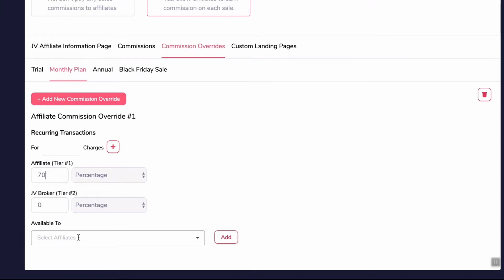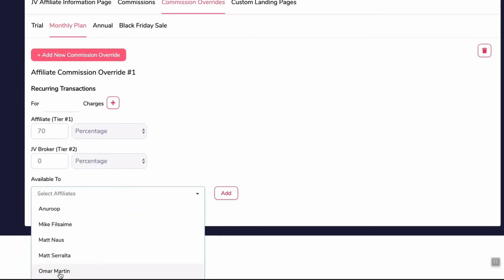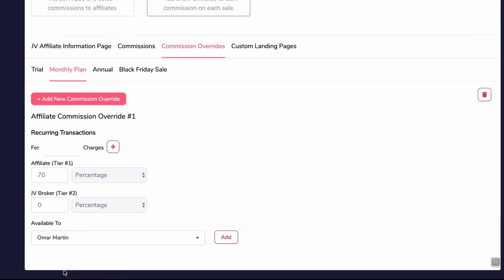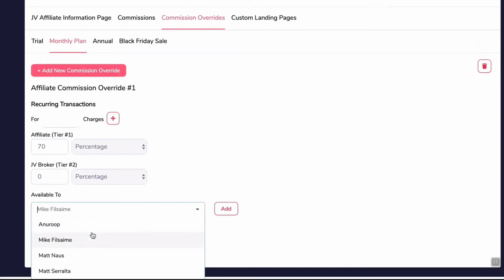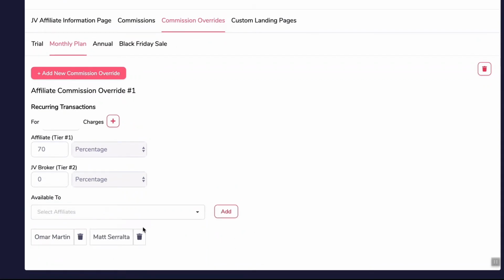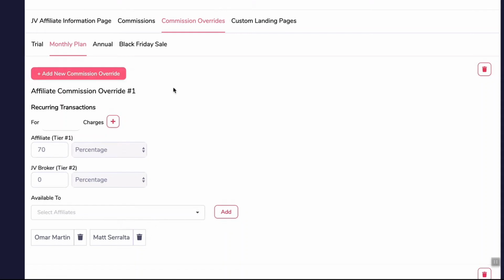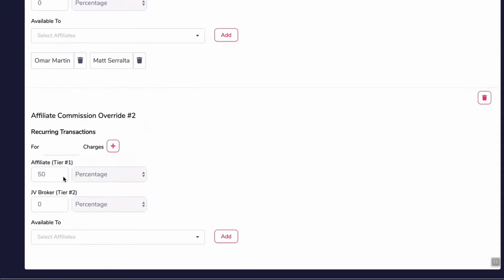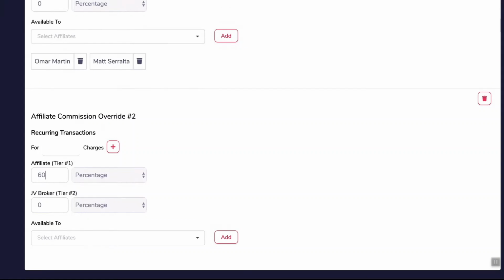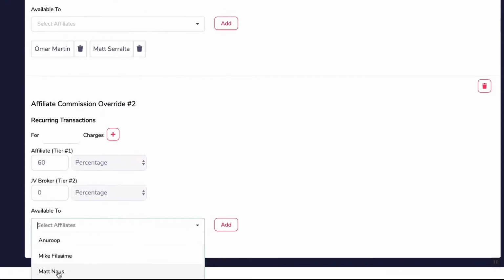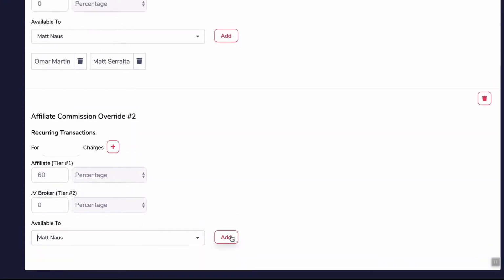He has to be a GrooveSell member. Let's say that person was one of these names here, Omar Martin, right? I would just click on Omar Martin here, and I click add. I might also want to add, let's say, Matt Seralta. Then I do that. Now both of these people have this. Now, if I want to pay another person 60%, I click add, and I get another one down here. I would change that to 60, and I would put Matt Nouse here at 60.